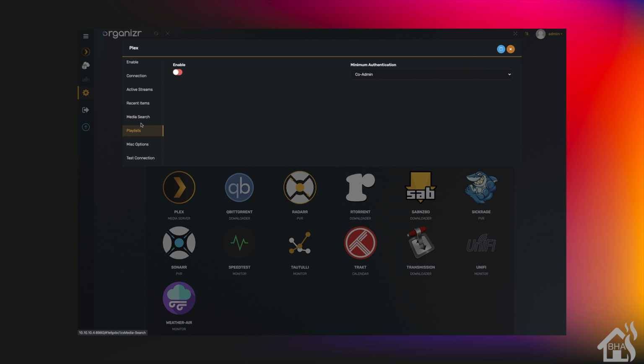Playlists, I don't really have any, so I'm not going to worry about that one. Miscellaneous options, I'm not using a proxy server or anything, so I'm going to leave that alone as well. Now we can test connection, so we'll hit test connection here. API connection success, so I think we're good. Go ahead and save it.